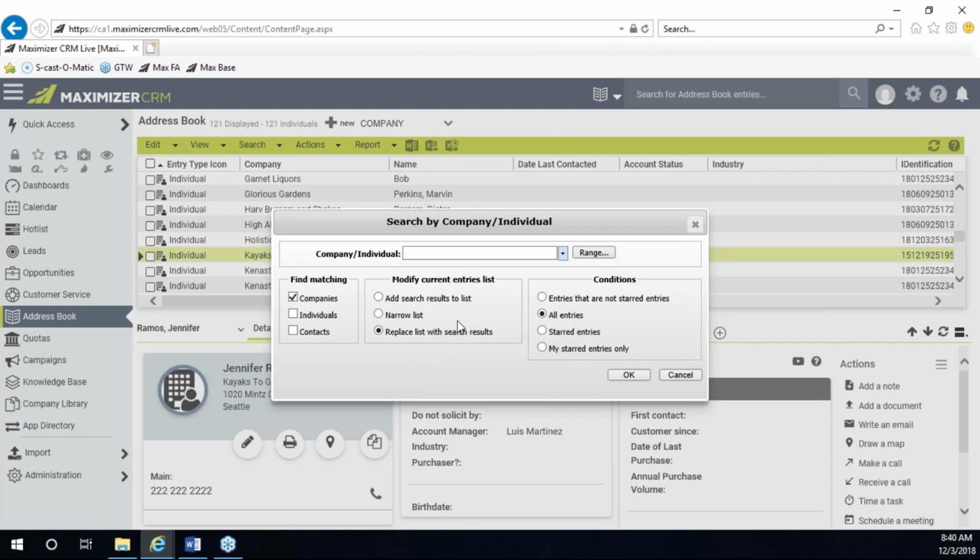Before I leave this screen, narrow the list means that I take a look at only what's here. And perhaps I've got, instead of 121 displayed, and instead of individuals, let's assume I've got several thousand of both companies and individuals. I want the companies that are in that list. It may be a list I've bought. Let me just see the companies in that list. Maximizer will segregate that out.